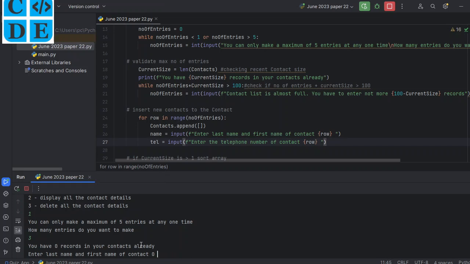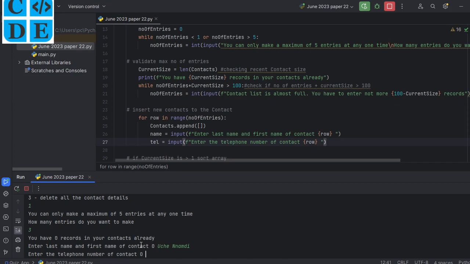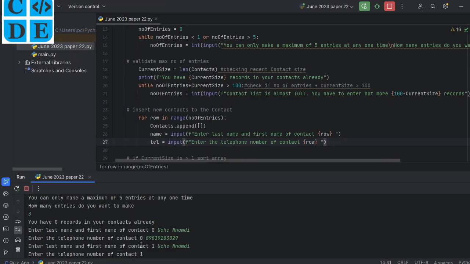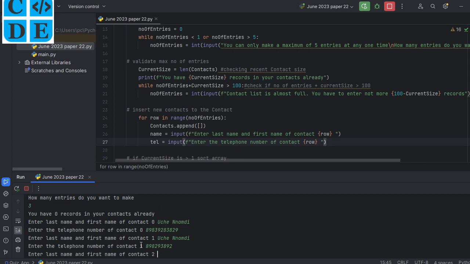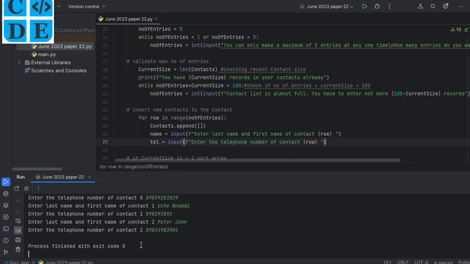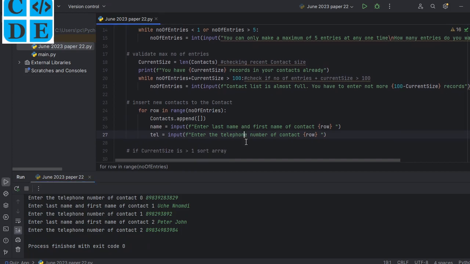Let's call it Uche Namdi, and then the telephone number, any number, and then again you see it has moved to the second one, so let's just keep entering my name there. I don't want to use any person's name. Any number. And then for the third time, let me use any arbitrary name, Peter John, and any telephone number. So it worked up to this point, so our program is working now.